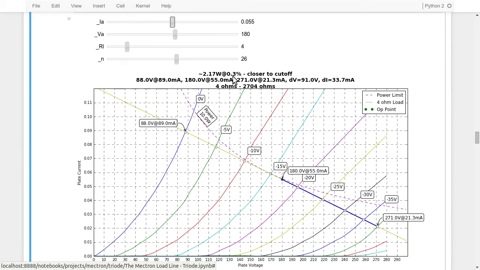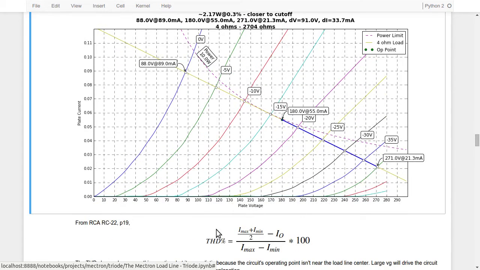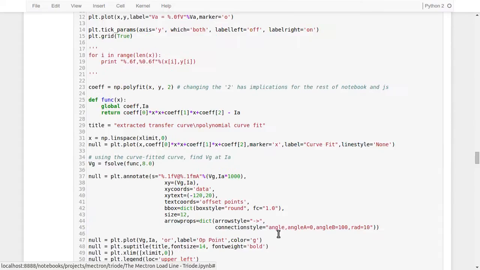And look, our distortion went down to 0.3%. So this equation here is actually fairly accurate when you have this section of the load line, distance-wise, the same as this section. This is fairly accurate.